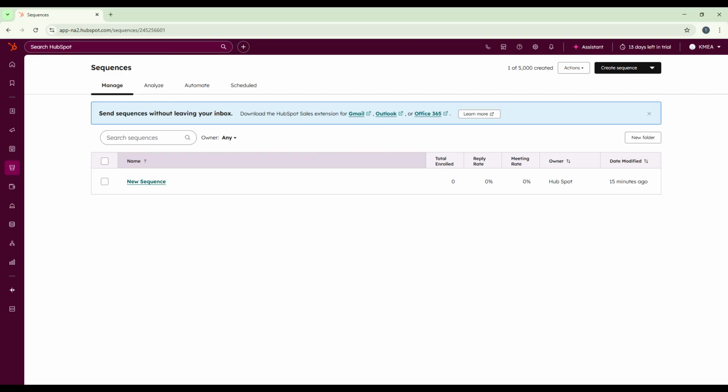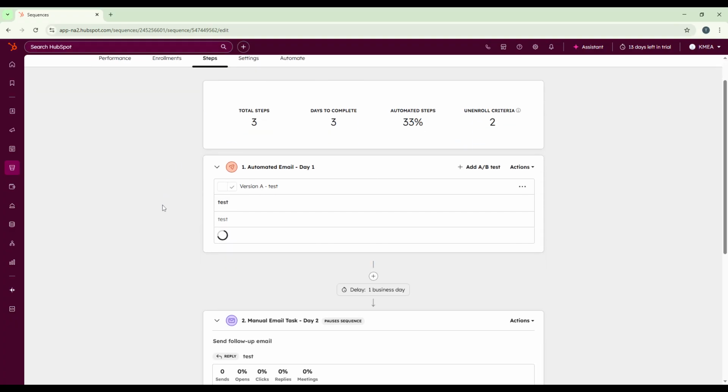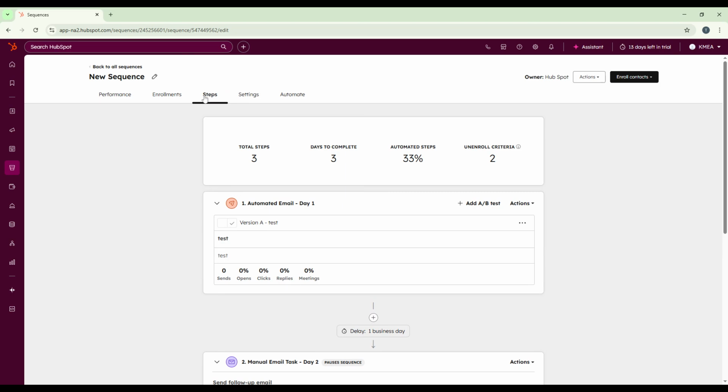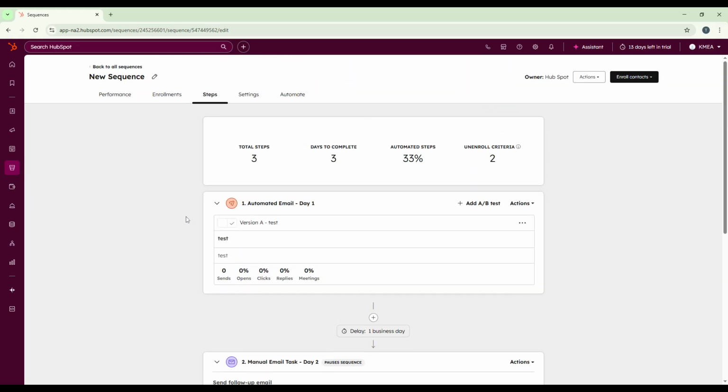Next, open the sequence you want to modify. Simply click on the name of the sequence. HubSpot will open the sequence editor. This is where you'll see all the steps laid out in order. These steps may include automated emails, task steps, call reminders, and manual email steps. Each step represents a touchpoint in your outreach process, and this is where you can customize everything.